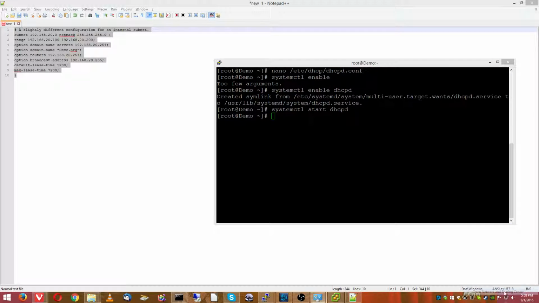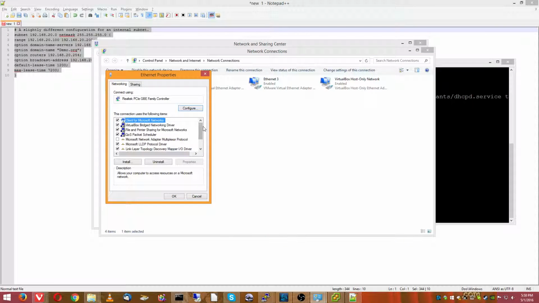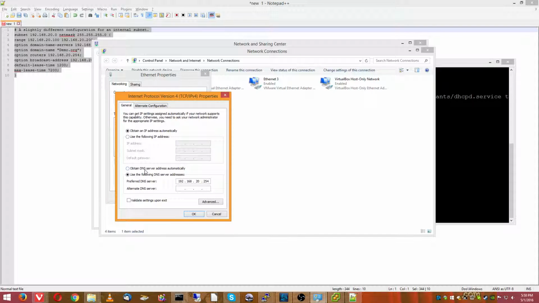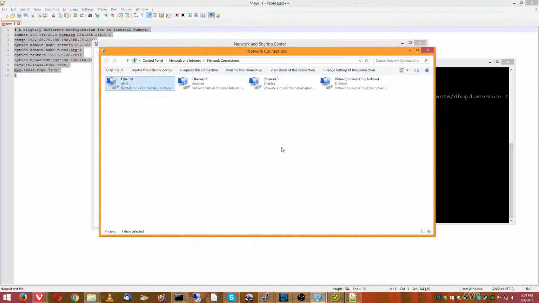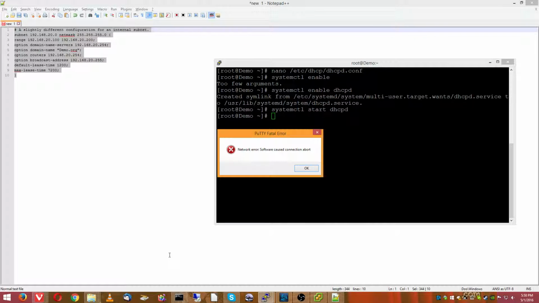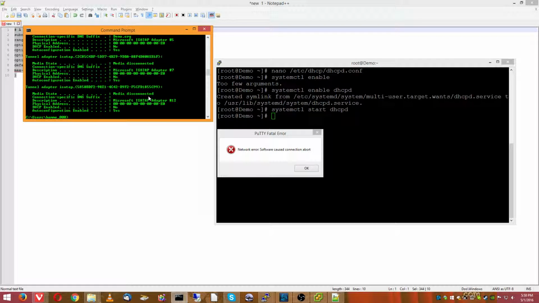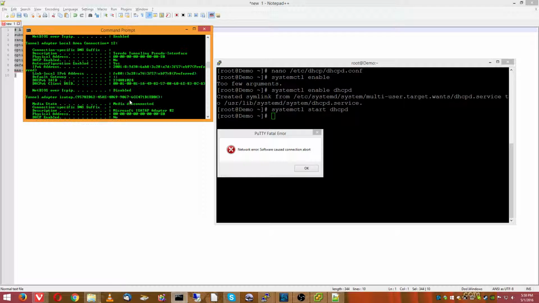So you're pretty much done with your server. In my case right now, I'm connected to the server using a static IP, so I'm just going to change that here real quick so it actually tries to obtain an address. And yeah, I'm going to get that error. Next, to make sure you actually got the IP from that specific server, you want to do ipconfig /all.